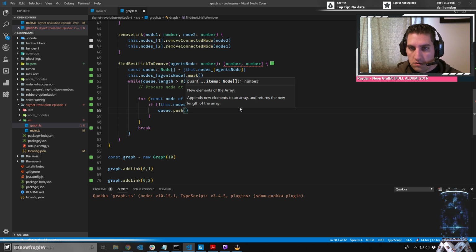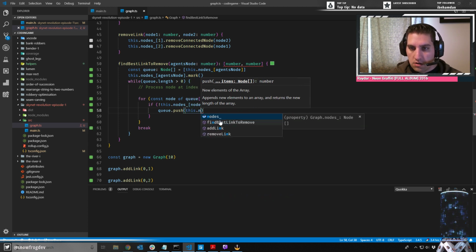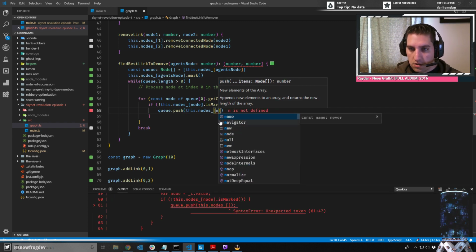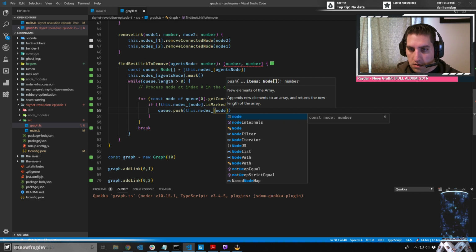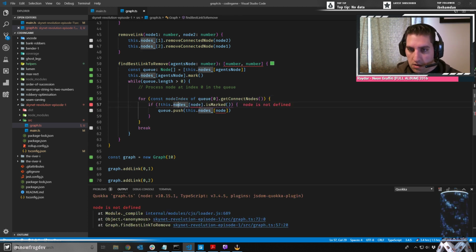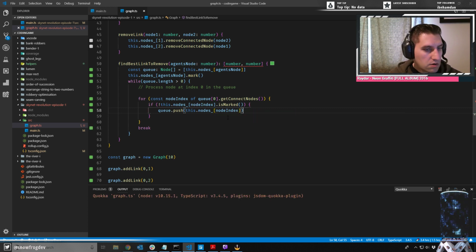In the queue, I'm actually putting the nodes in there. So this dot nodes node. So maybe node index instead. Yeah, okay.